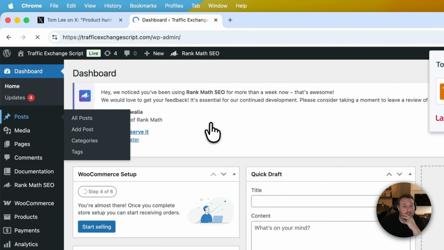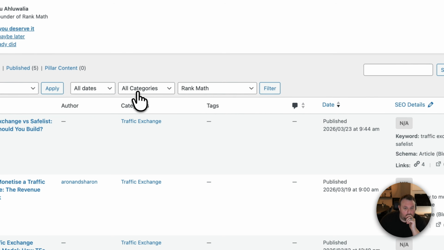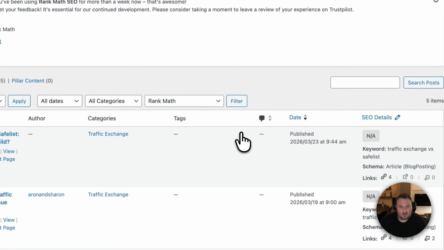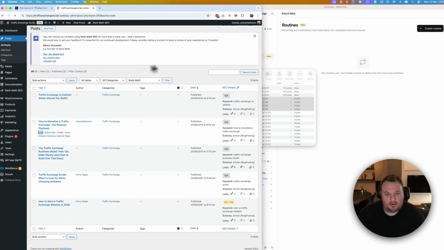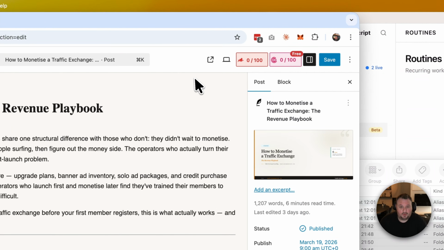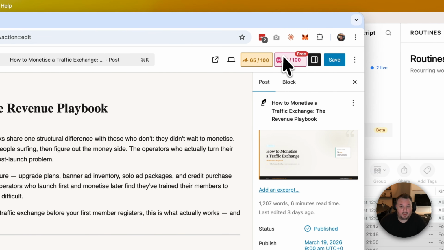Let's go to posts. You can see it sets the keywords to, let's go to edit. And did it do it? I don't know, I haven't checked. Let's see. Yes, there we go. How to monetize a traffic exchange. And that's actually the title of the article as well.